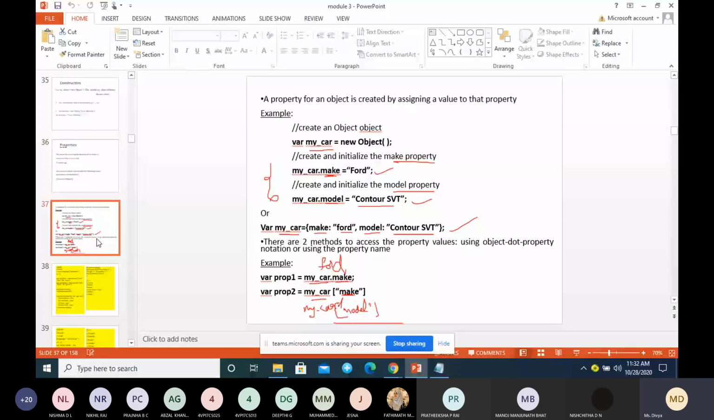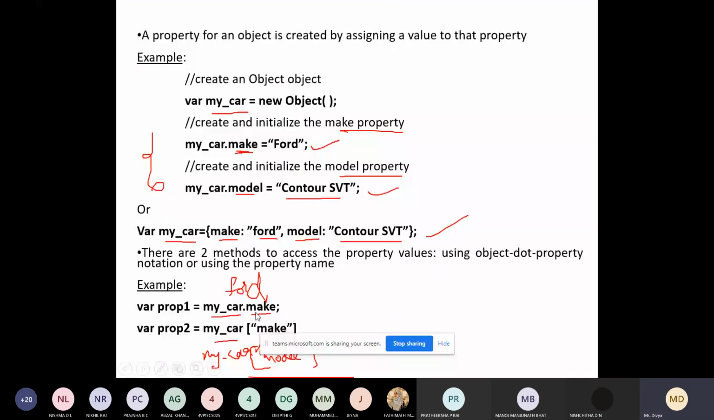This is one more way of accessing the property. Either you can use a dot symbol and specify the name of the property, or you can place it within a square bracket.